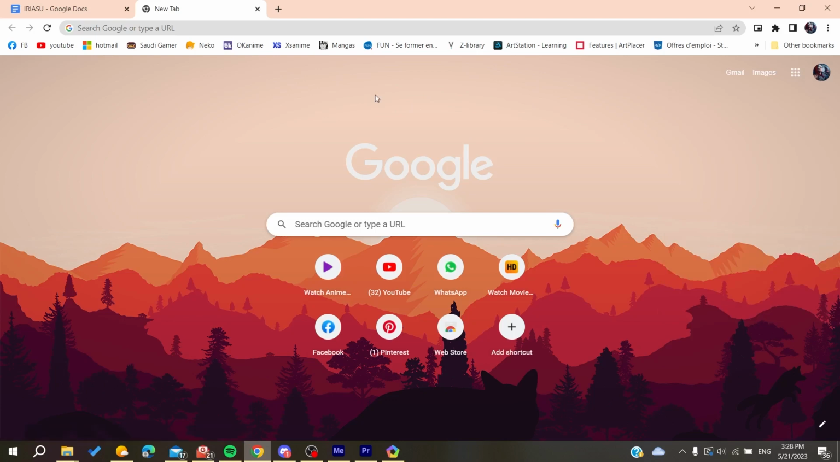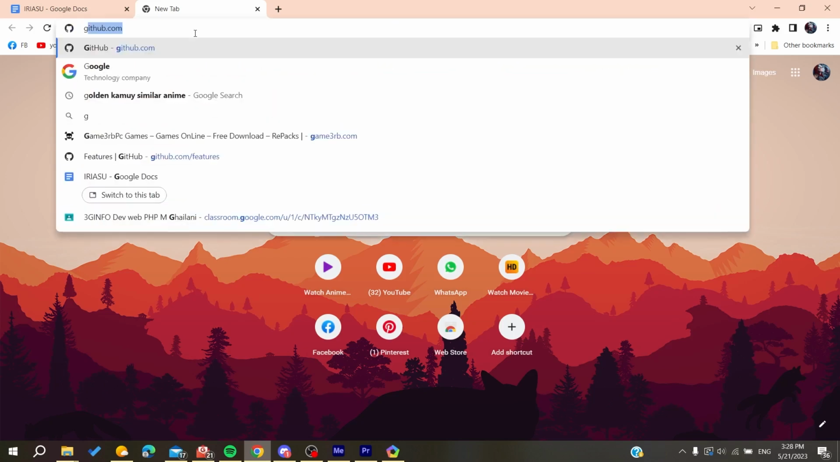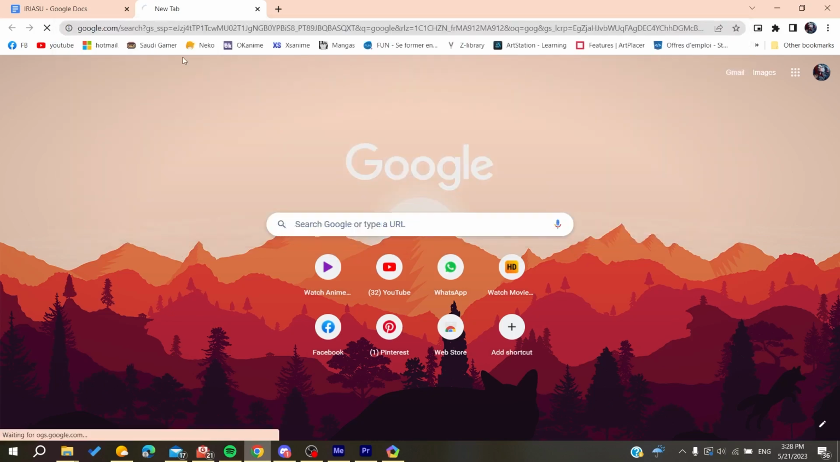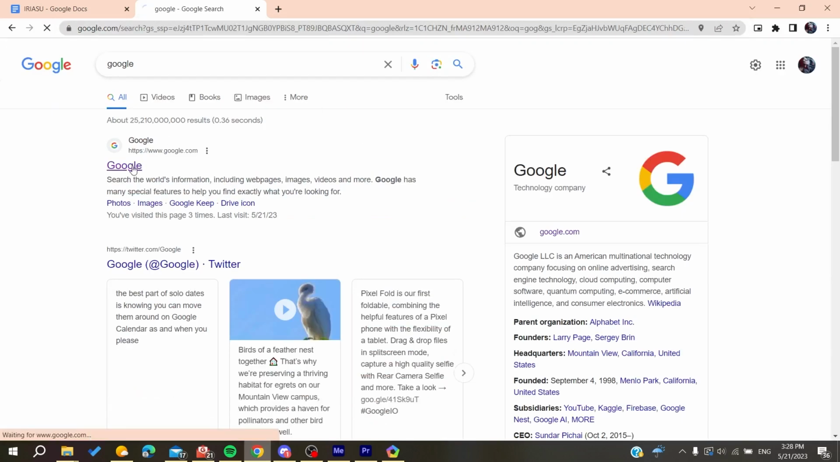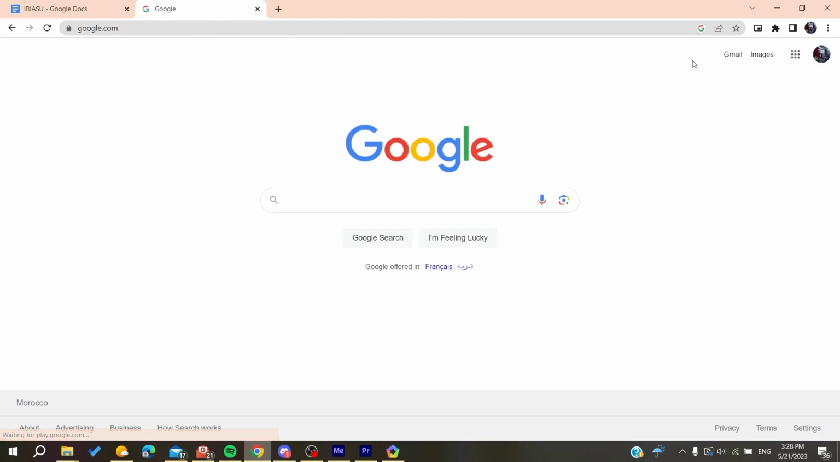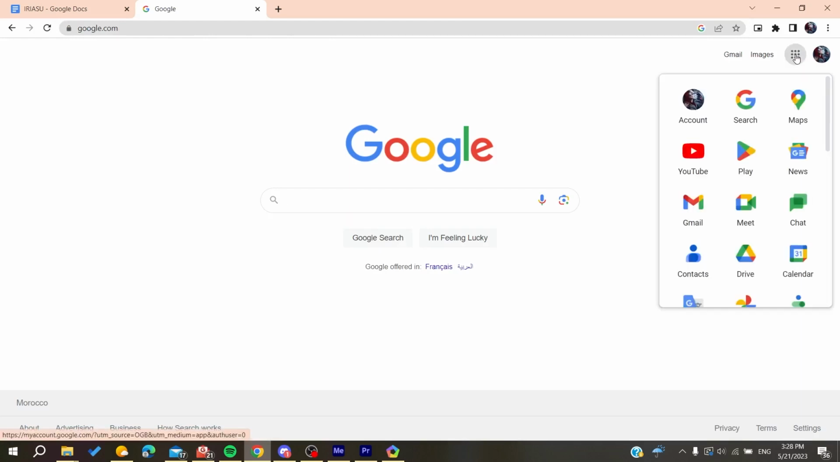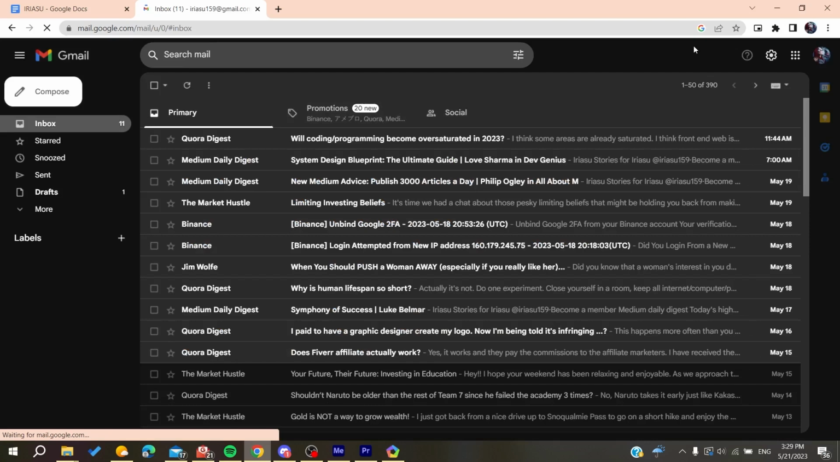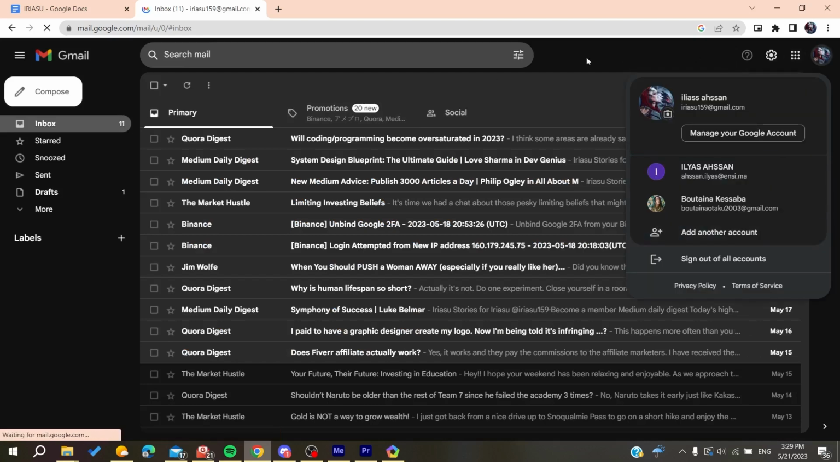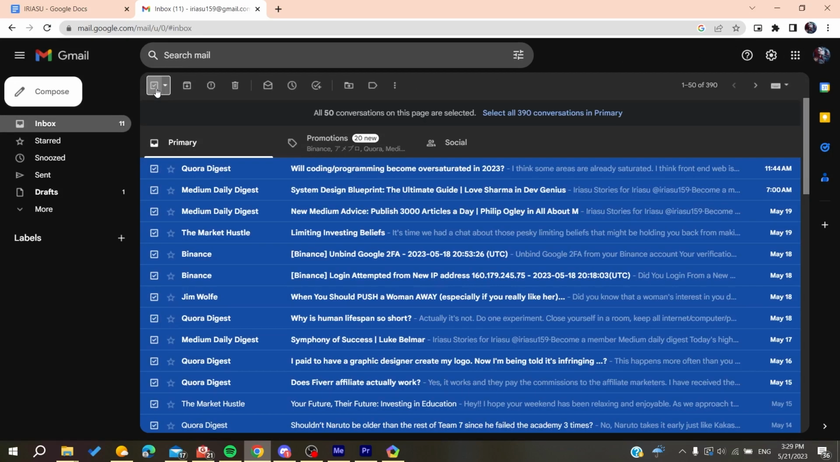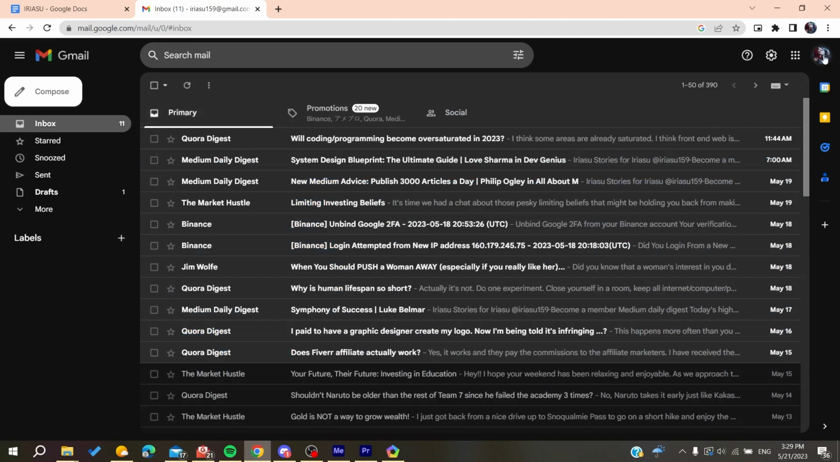Otherwise, if you are using any other browser, either Mozilla Firefox or any other browser, you can just search for Google and then it will take you to the home page, and you click on Google and do the exact same steps as in the beginning. You will need to click on the Google Apps and it will take you to Gmail, and you click on Gmail, and after that you will need just to connect and log in with your account and it will take you to the inbox.